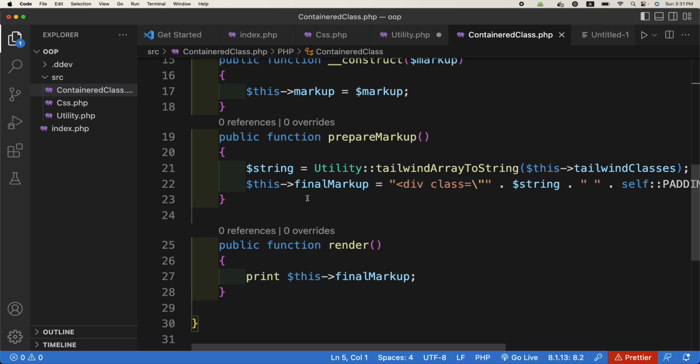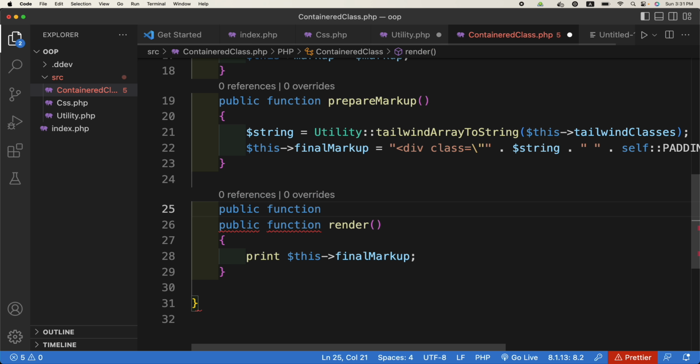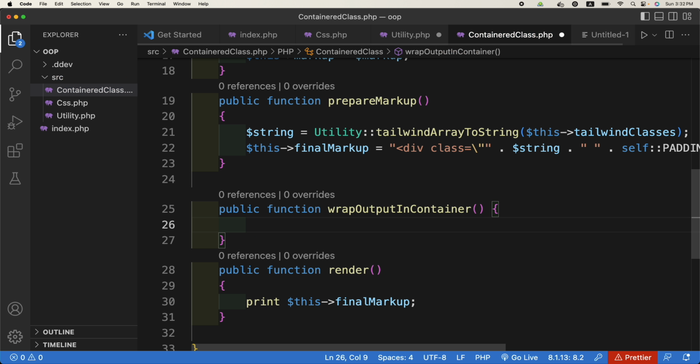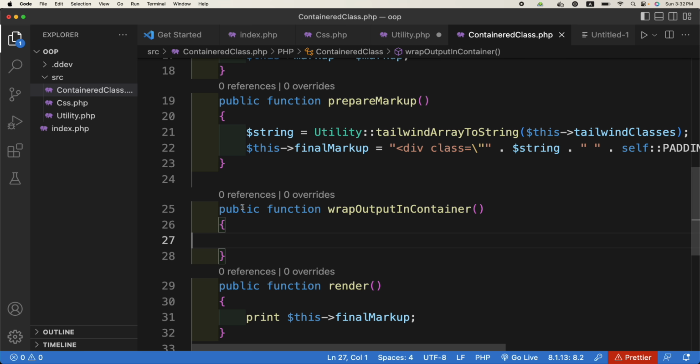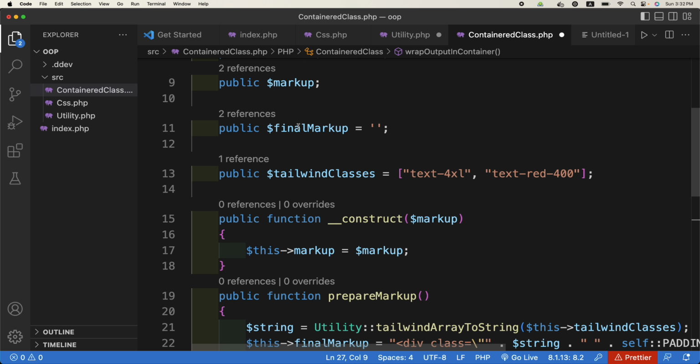And here we will create another method, public function wrap output in container. So what will this do, anybody? This will wrap the whole content inside this container. Yeah, so that's why we created the final markup variable.